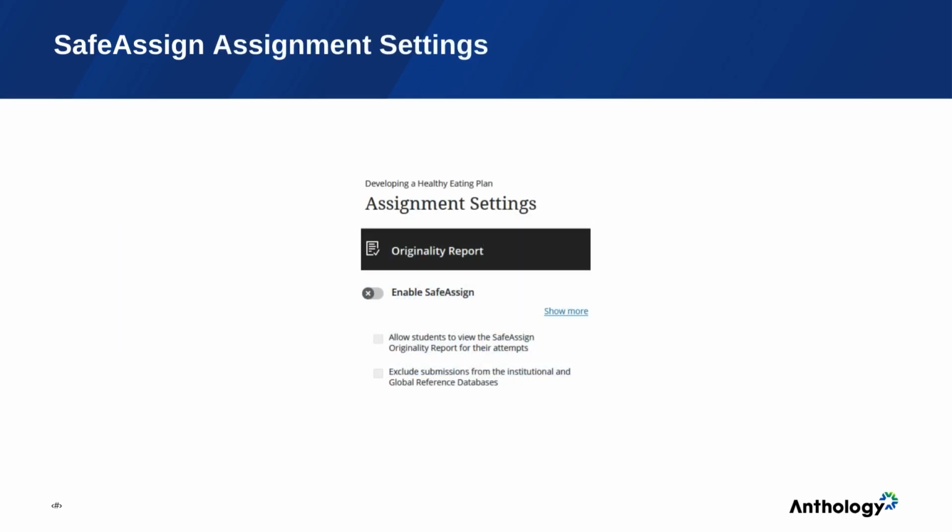So here's that setting in more detail. Once you open assignment settings or test settings in a new or existing assessment, under SafeAssign, select Enable Originality Report. Select Check Submissions for Plagiarism with SafeAssign to enable SafeAssign for the assessment. Once you do, you can also allow students to view the originality report. If you do allow multiple attempts, an originality report is generated for each attempt a student submits. You also have the option to choose whether to exclude submissions from the institutional and global reference databases.